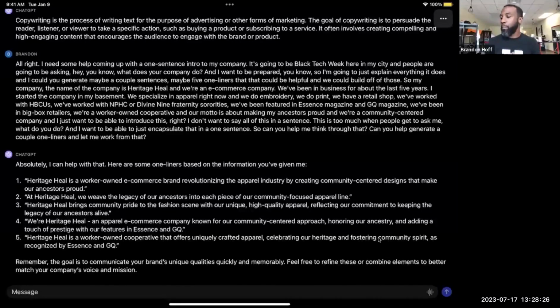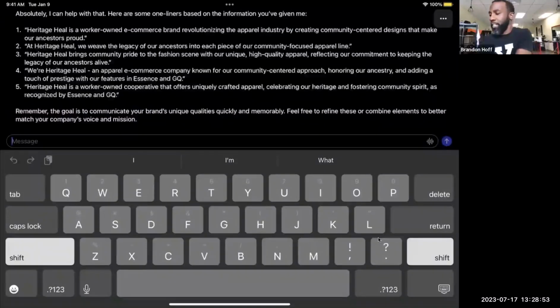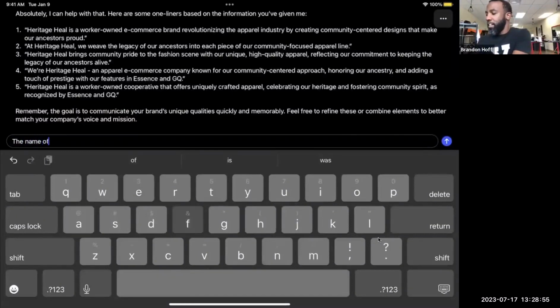Heritage Hill brings community pride to the fashion scene with our unique, high-quality apparel, reflecting our commitment to keeping the legacy of our ancestors alive. Right, like this is good. This is really, really good. We're Heritage Hill, an apparel e-commerce company known for our community-centered approach honoring our ancestry, and adding a touch of prestige with our features in Essence and GQ. And I don't know if this would change anything, but the name of the company is actually Heritage Hill.